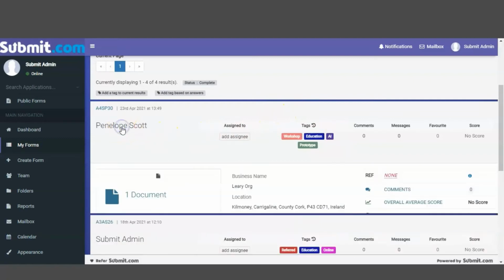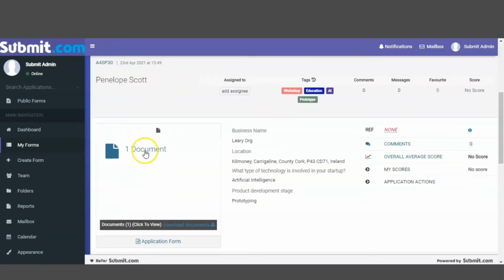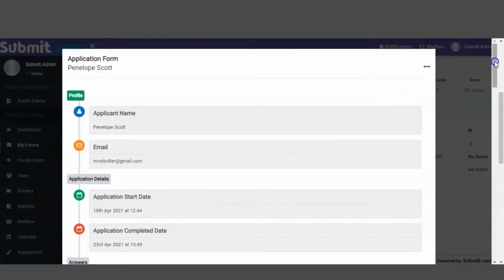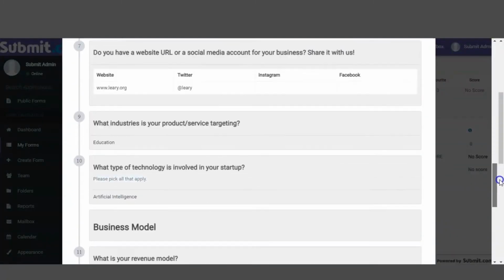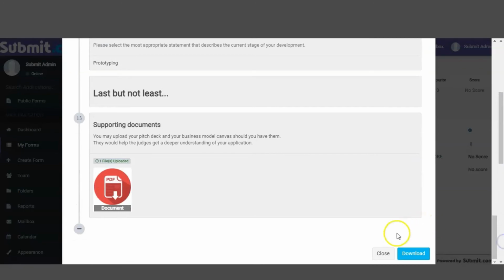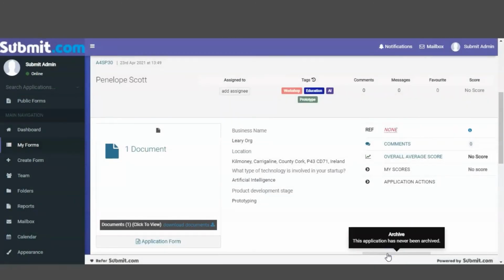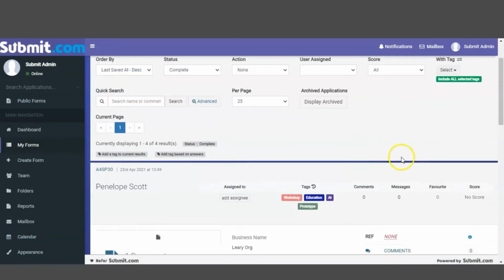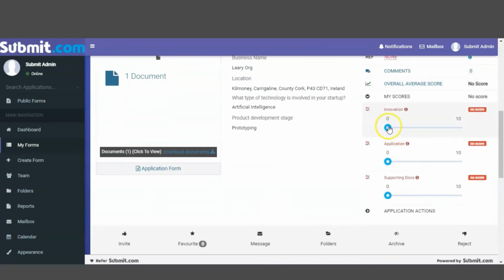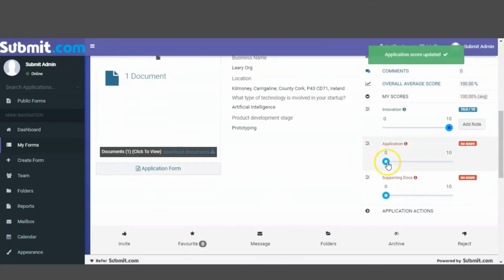Now down here we can see our complete applications and there's some other tags being set up here previously. If I click on Penelope, I can expand the application. I can see she has a document attached. I can pop into her whole application if I want to review every answer that she has given, depending on the criteria I need to look at, and I can download if needs be. I can give her a score in here based on many different criteria which you set up yourself. So I'll give her a score here in each of these departments.